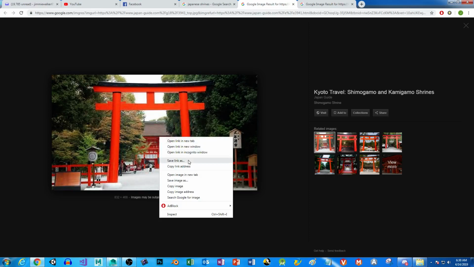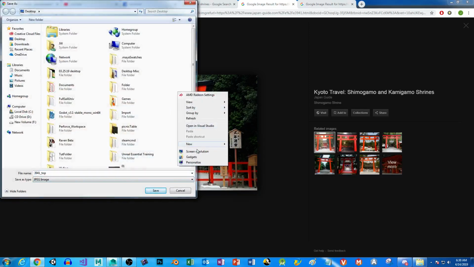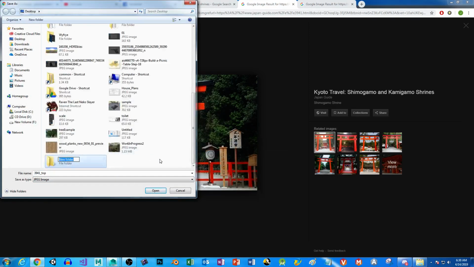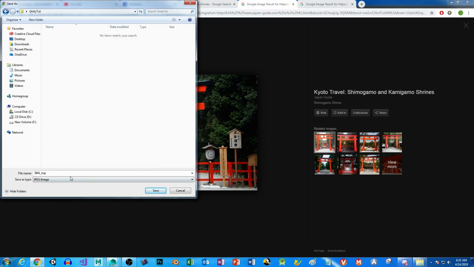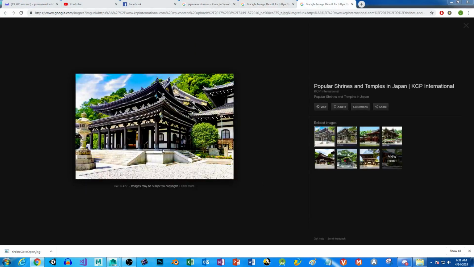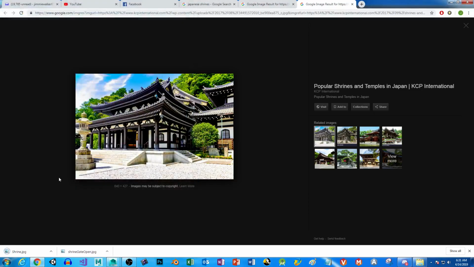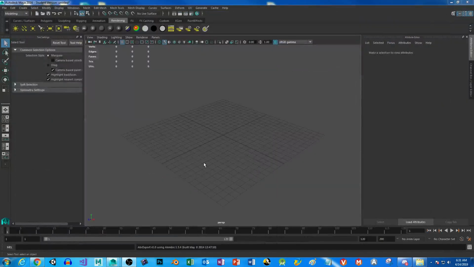I'm going to save the image, and I'm just going to create a new folder. This will be Unity. There we go. Shrine. Okay, open. I'm going to come in here and save this image. Shrine. The purpose of me doing this is I'm obviously going to want something like that in this scene.